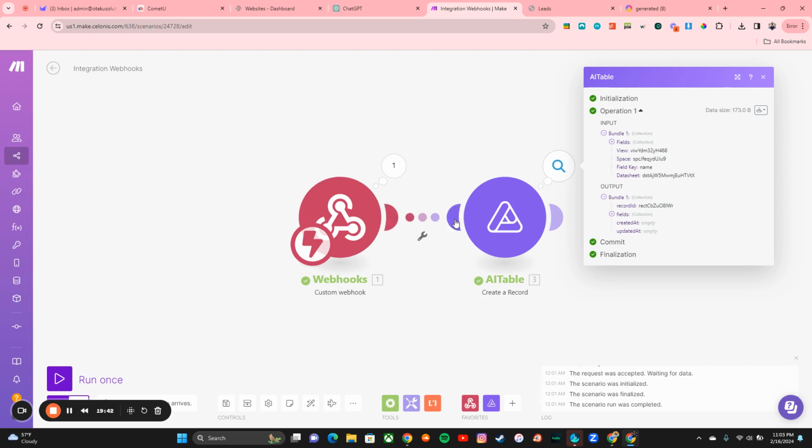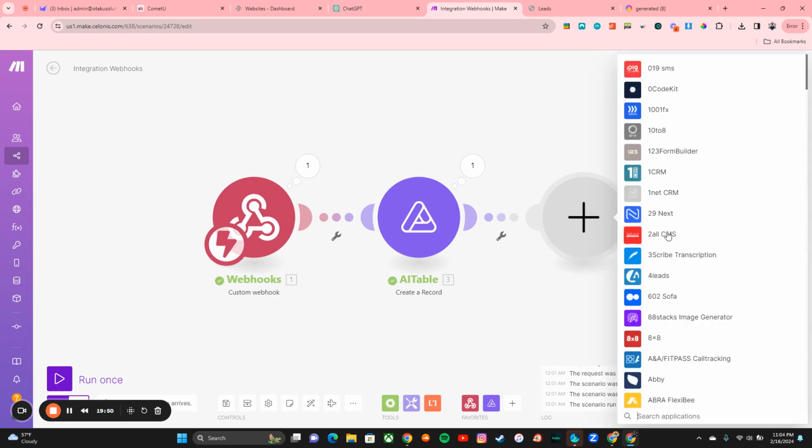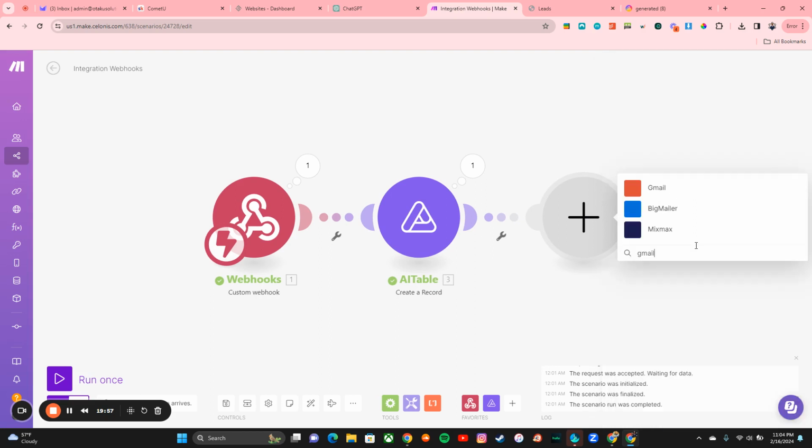But for instance, if I wanted AI table to do something else, it could do that as well. If I wanted to send this to Gmail and do whatever else and put this information there, I would be able to do that. That all came from a webhook.